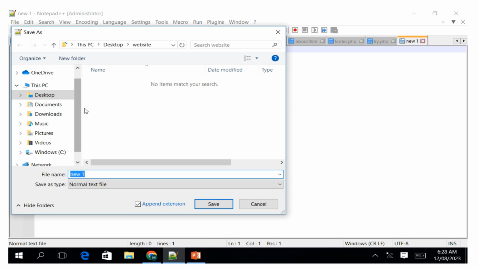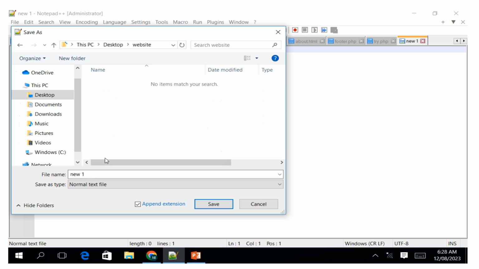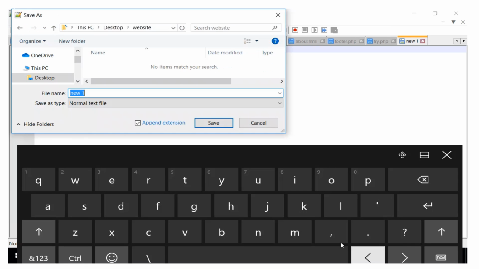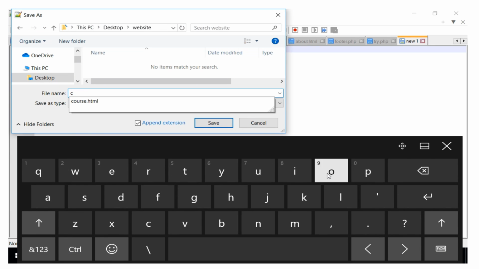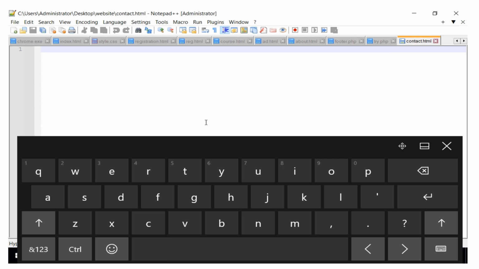I can go to the folder where we have stored our project, and then I can save this one as contact. You can save it as contact.html, that way, and then I can save it.